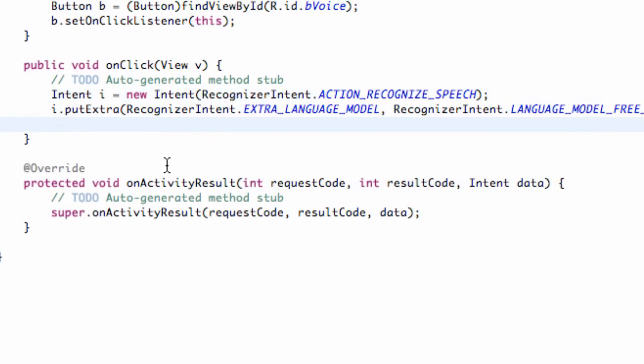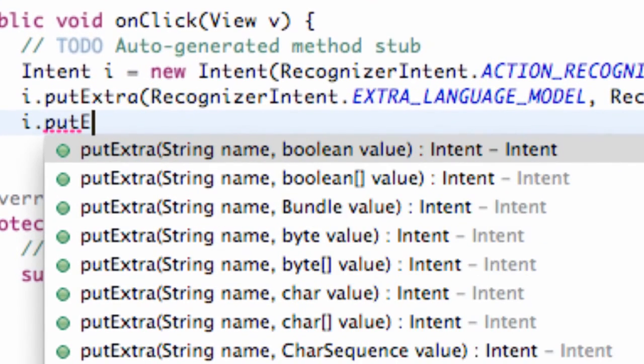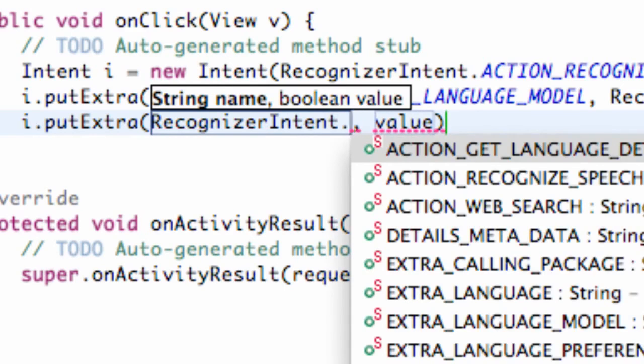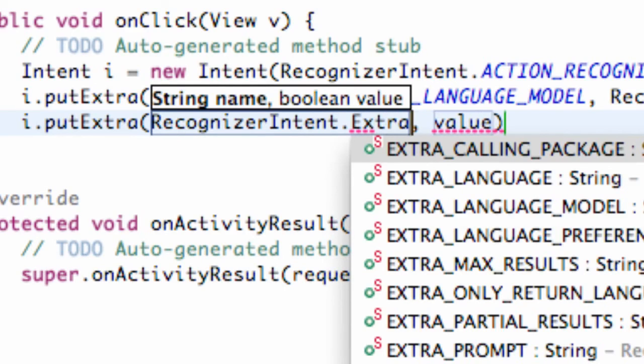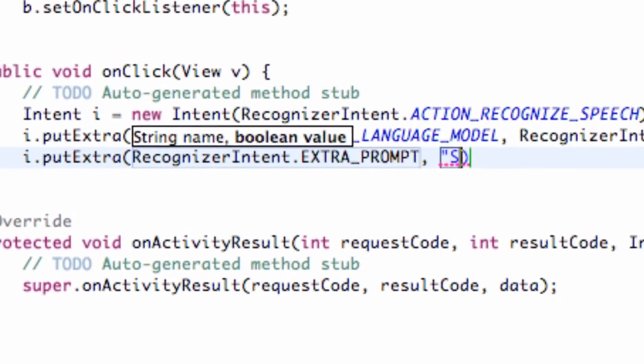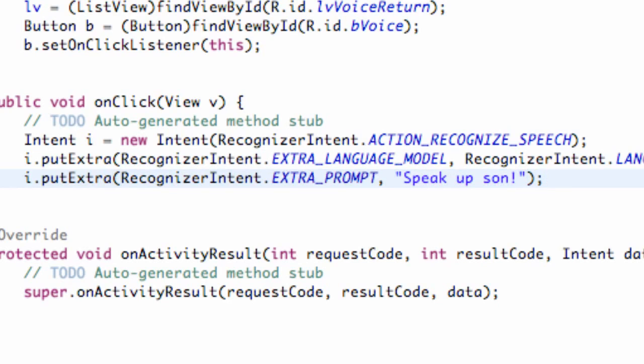Then we can also put in an extra prompt that we want to tell the user of our application. So we're just going to say putExtra, then RecognizerIntent.EXTRA_PROMPT, and then we can just say, speak up son, something like that. So that's just the extra prompt.